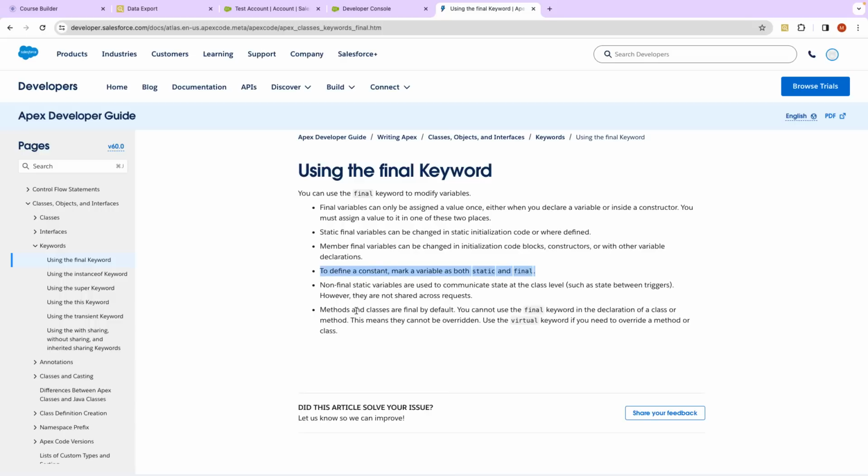Methods and classes are final. Yeah, this is very important. Methods and classes are final by default. You cannot use the final keyword in the declaration of a class or a method. So sometimes they ask that final is a keyword, so why can't we use it in front of a method? Because methods are by default final. Okay, by default they are constant. We will not be able to change them.